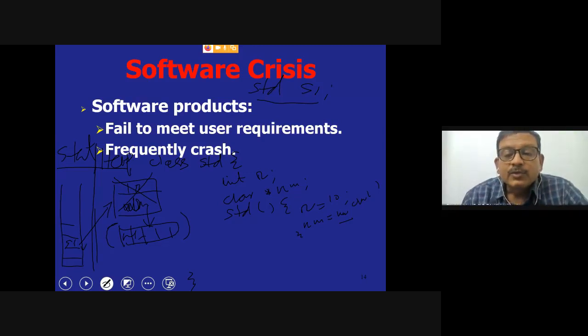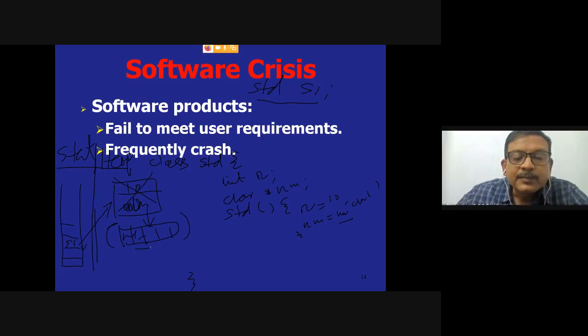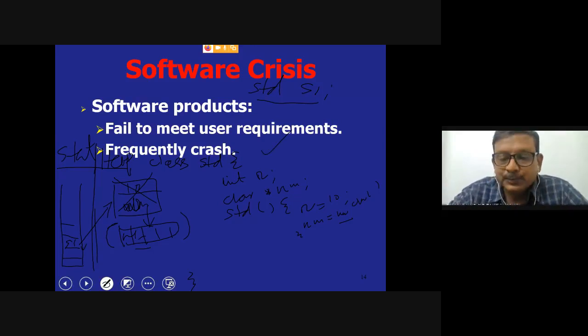Okay, so why? Because you have not given any provision for this particular allocated memory to be freed. So whose fault is this? Who designed this class? It is his fault. Okay. How to resolve this problem?